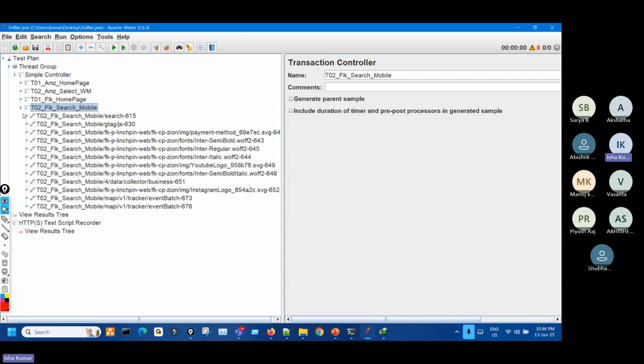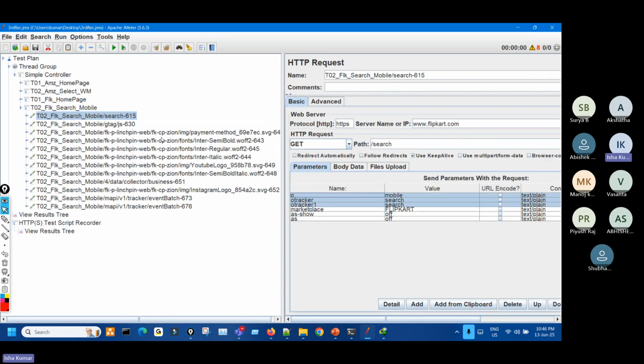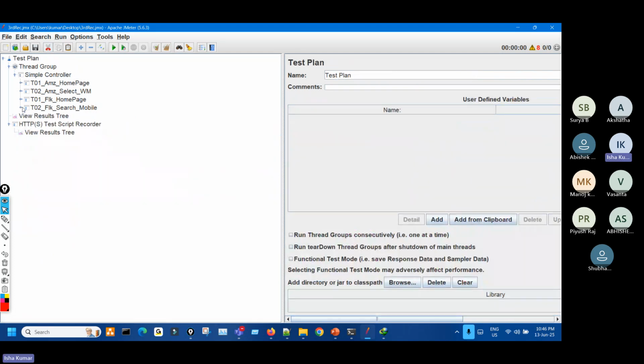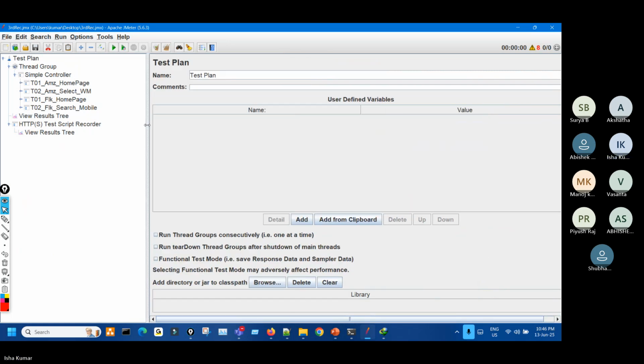So first mobile. This is the first mobile request of Flipkart, it is easy. You see, we got it recorded, right? This is how the problem will be fixed if we import the certificate, right?